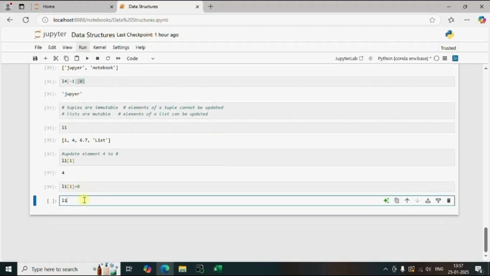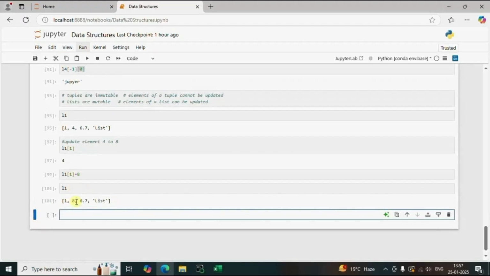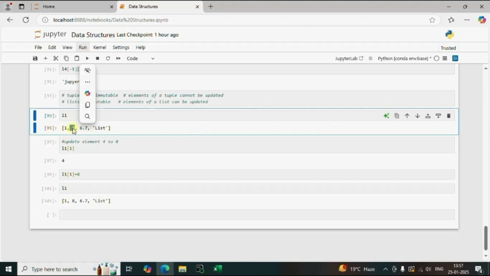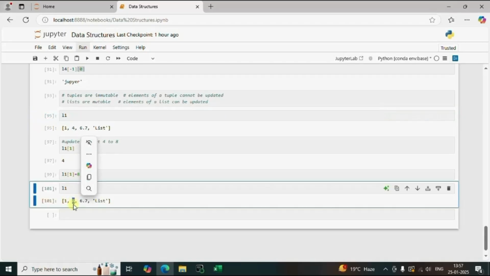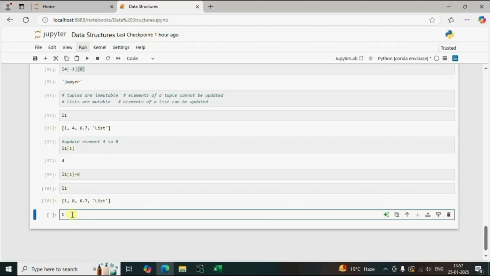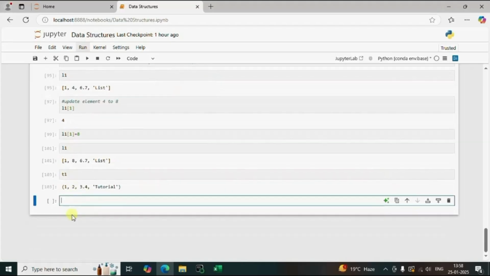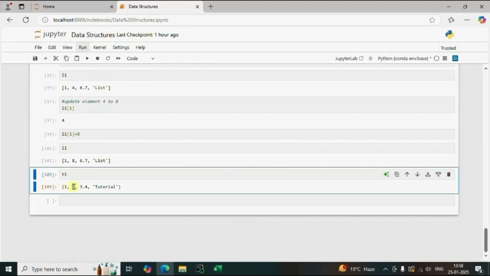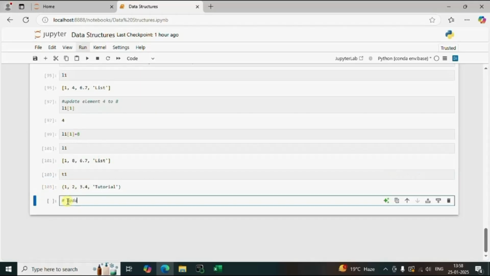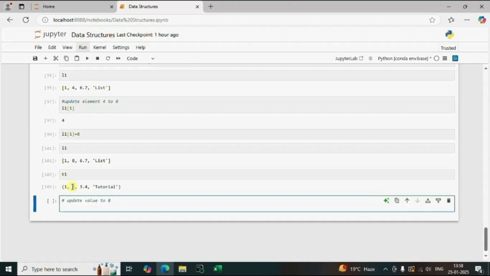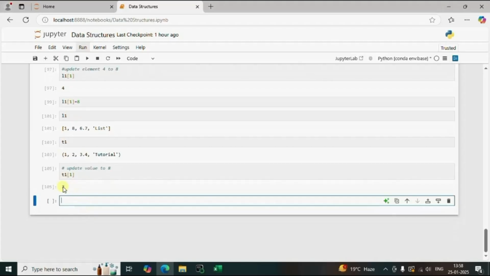Now let's check the output of list L1. You will observe that earlier in the list L1 the element at index position 1 was 4. Now the list L1 has been updated and we are seeing element 8 at the index position 1. Now if you try to do a similar thing in case of tuple, let's first check the output of tuple T1. We want to update the value 2 to 8 in this tuple. Value 2 is stored at index position 1 of this tuple. So within square brackets write down 1. Press shift plus enter to run this cell. Now we are able to return value 2 from this tuple.